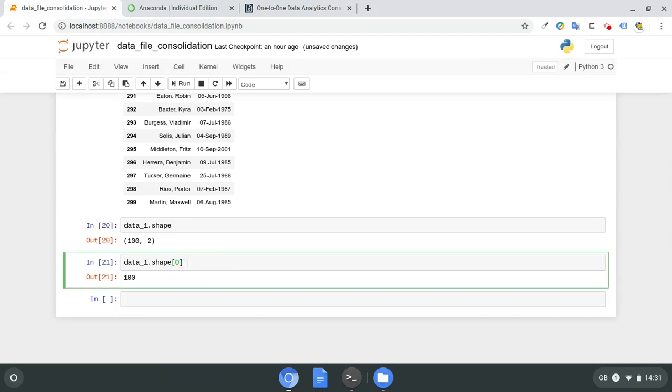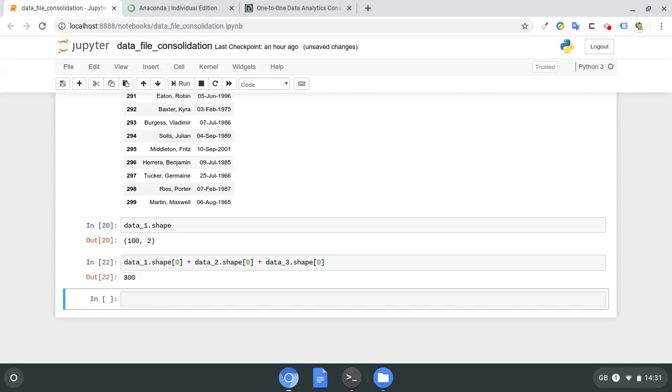And now if I go back to that box and simply say, take this number, data1.shape[0], and then add to it data2, and then add to it data3, and then hit Shift and Enter, my output value is 300. So what it says is that if I sum up all the row numbers from those individual files, I will get a sum of 300.